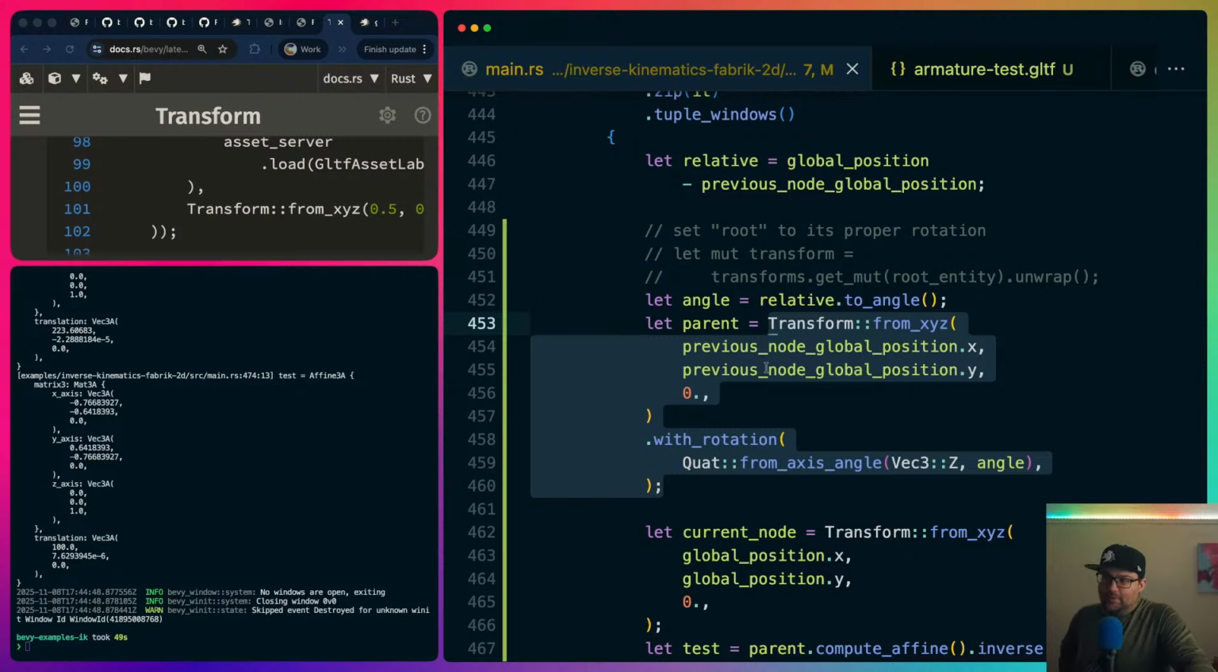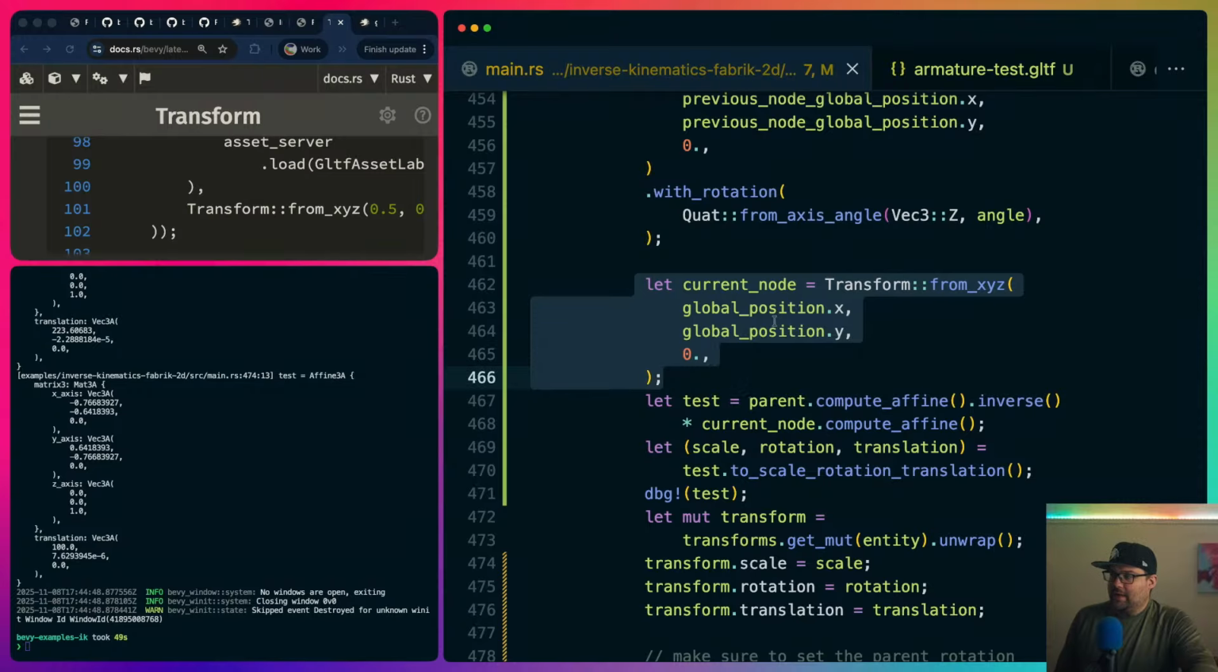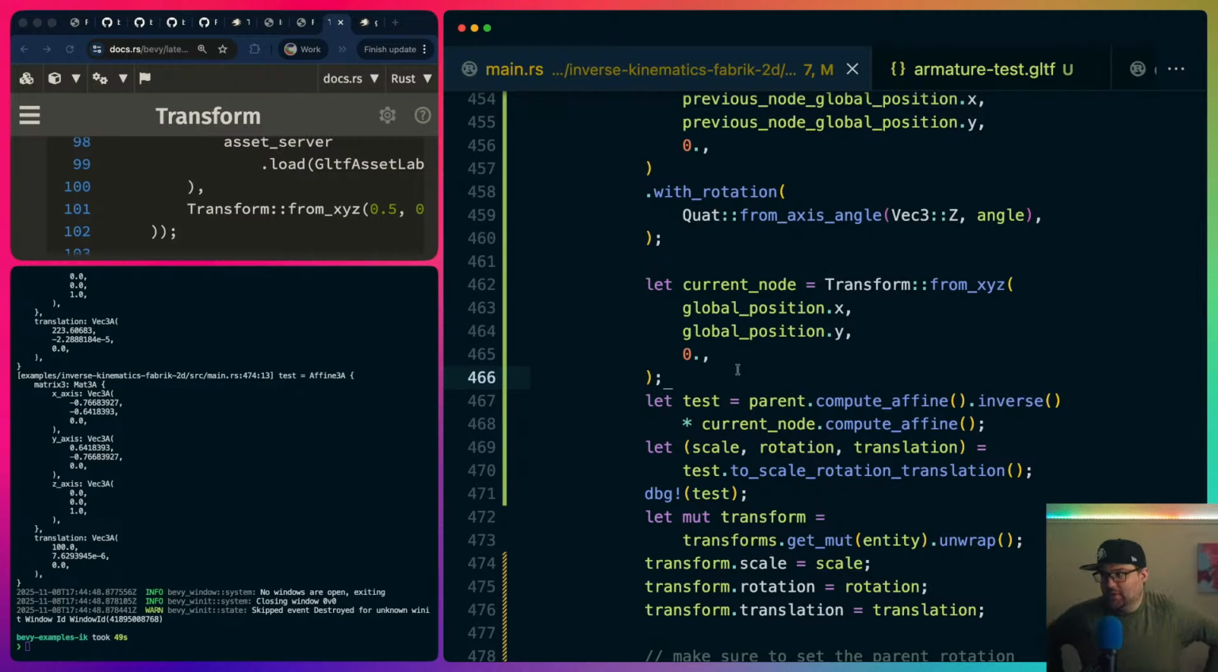I only want to set things when we're done with them, is really my thought process here. So this is a constructed transform that represents where the parent is going to be, which is the same thing we set it to earlier. Then we get the current node, which has no rotation, right? Which I guess technically this has a rotation, so we would need to potentially window over 3 elements here, which is really strange. That feels weird. That feels like I'm going in the wrong direction.